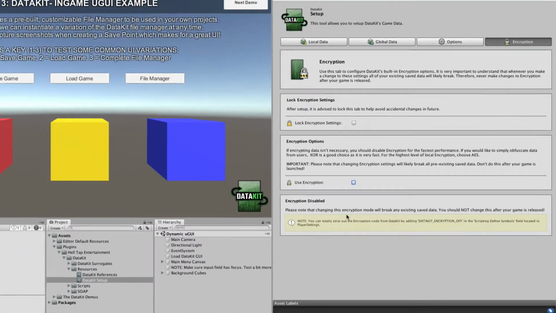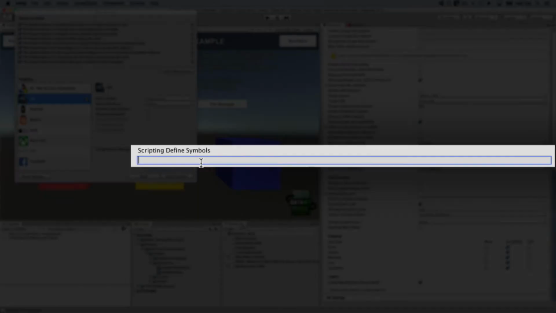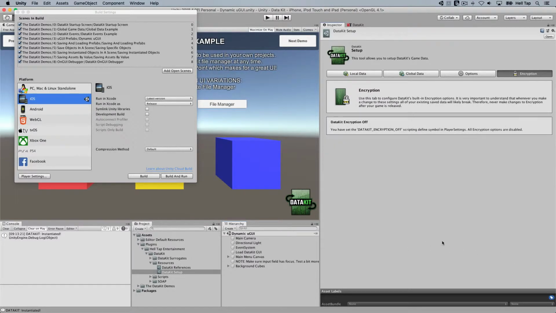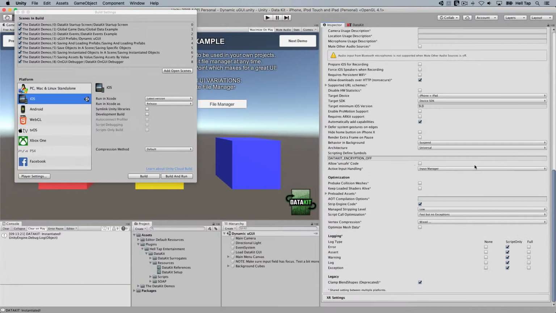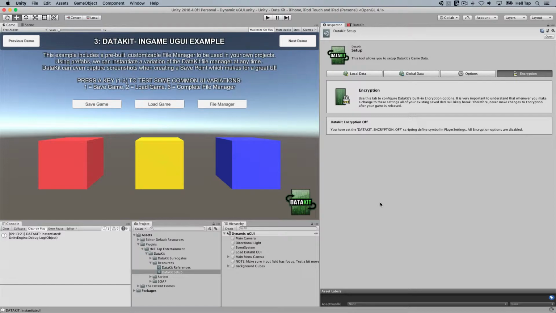If you're not using encryption, DataKit allows you to strip the entire encryption codebase out of your project completely by using a scripting define symbol. To do this, we can go to player settings and add DATAKIT_ENCRYPTION_OFF in the scripting define symbols text field. After the scripts have recompiled, we can go back to the DataKit setup asset to find encryption removed. We can add encryption features back into the game by simply removing the scripting define symbol. When Unity finishes compiling the scripts, the encryption options will again be visible.